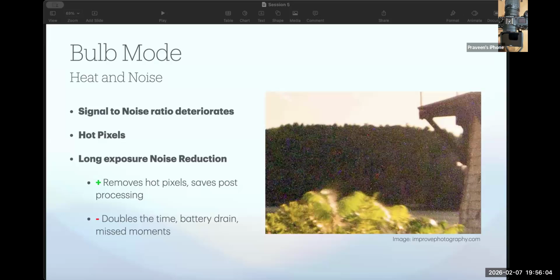So if you know that you're only capturing a few photos, and you know that the time between the two exposures is okay with you, that you don't miss anything, then enabling long exposure noise reduction works really well.